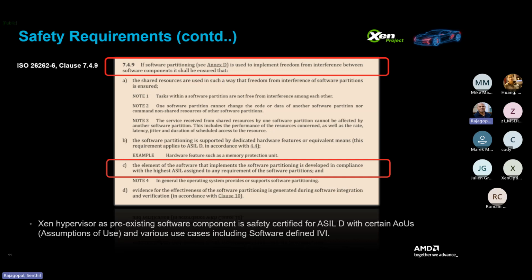It should not go below that, because then the safety integrity of the container layer becomes less, and it becomes a question of integrity. So we want a solution where the container layer, which is the hypervisor, should be equivalent or higher than the safety critical workload's ASIL level.